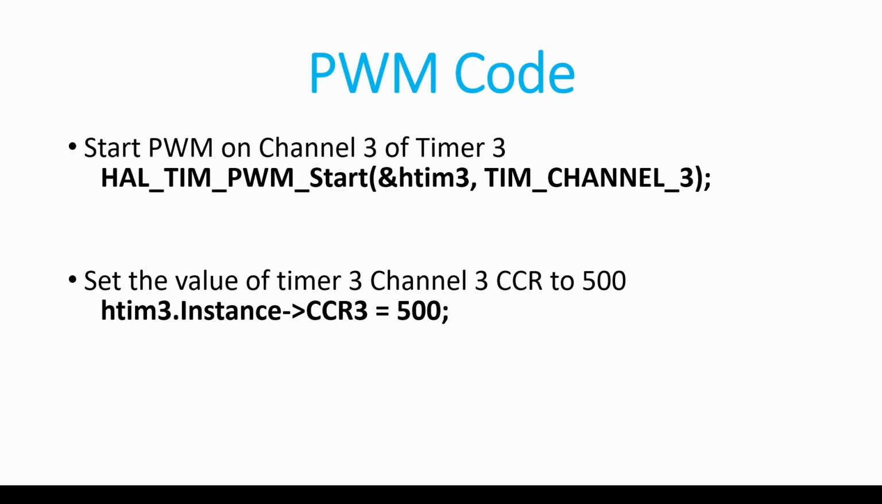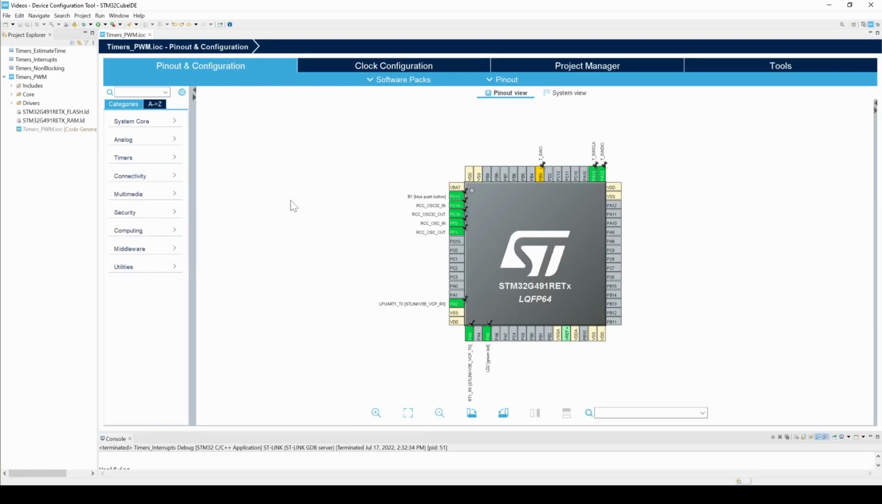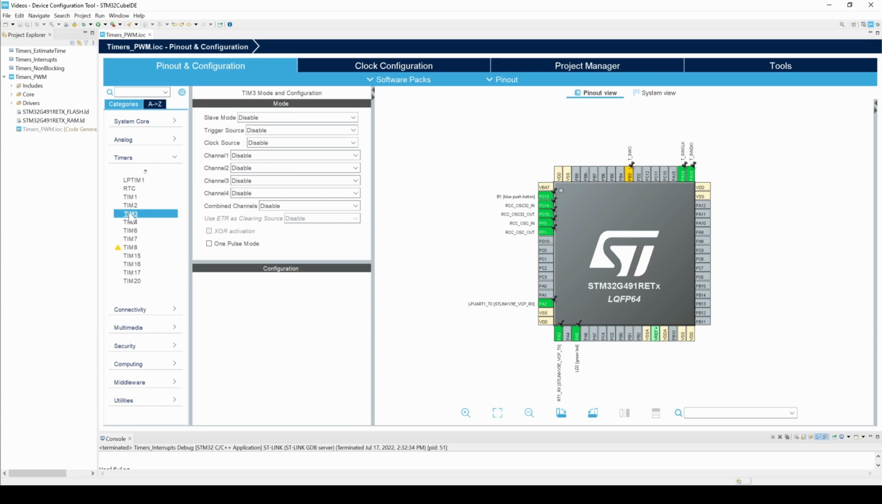Now, we will open the IDE and create a new project for PWM. As always, all peripherals will be initialized in their default mode. First, we will navigate to Timer 3 within the Timers menu. We'll choose the internal clock for the clock source, and under the Channel 3 drop-down menu, we'll select PWM generation on Channel 3.